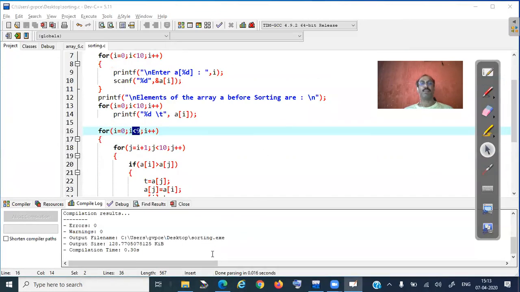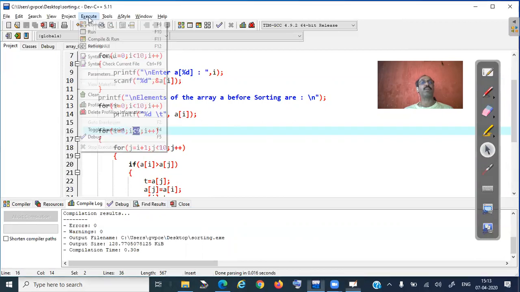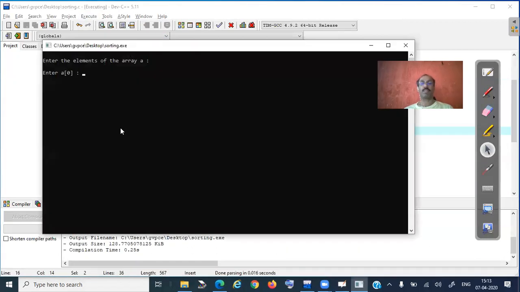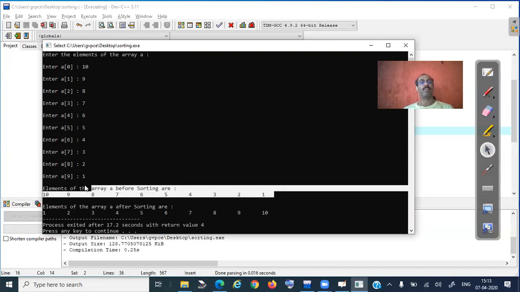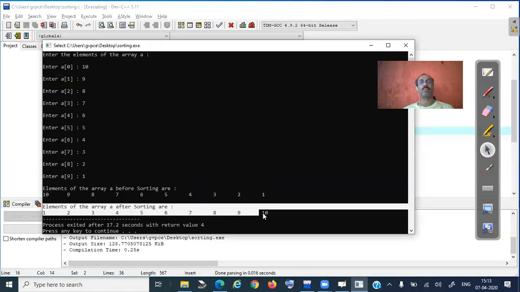Okay, we'll run one more time and we'll see the output and we'll close the session. Let us say if I give a reverse order, let us say 10 9 8 7 6 5 4 3 2 1. Reverse order lo ichanu. Actually avi descending order lo ichanu. I want all the elements in the ascending order. See, 10 9 8 7 6 5 4 3 2 1 are the elements given before sorting, and after sorting I got the output as 1 2 3 4 5 6 7 8 9 10.